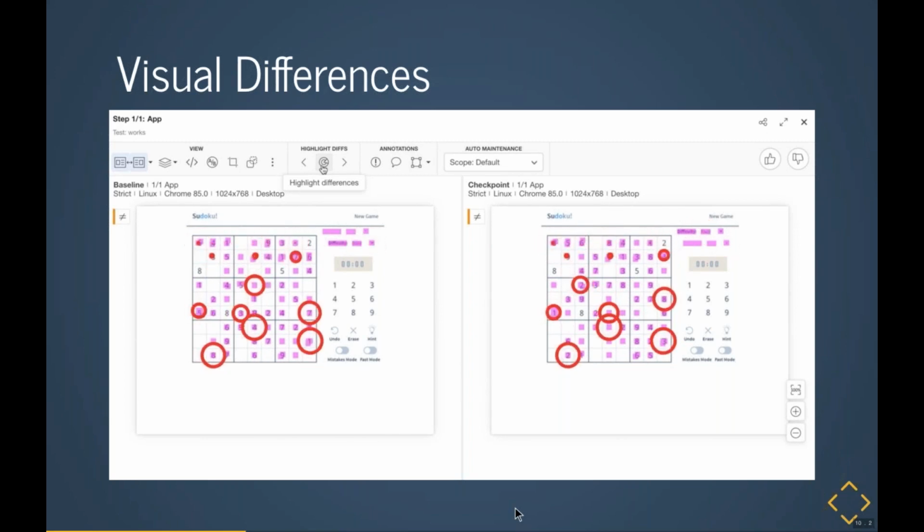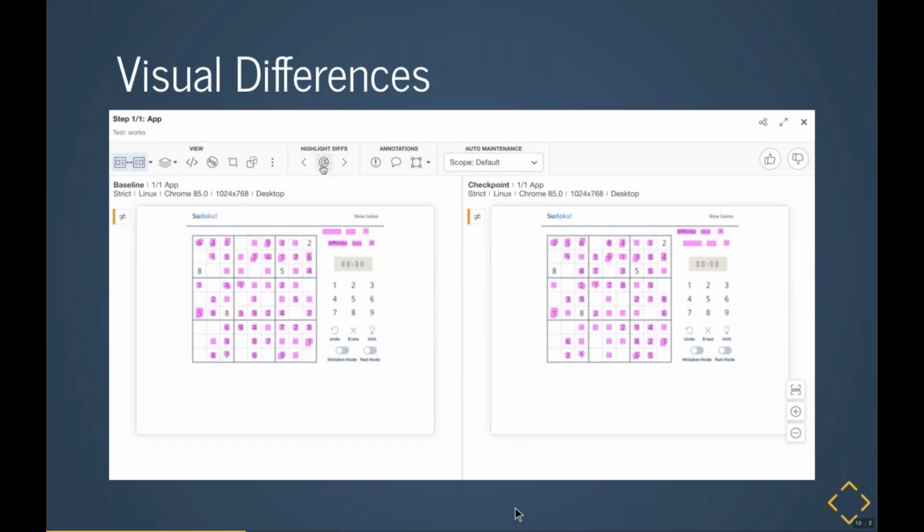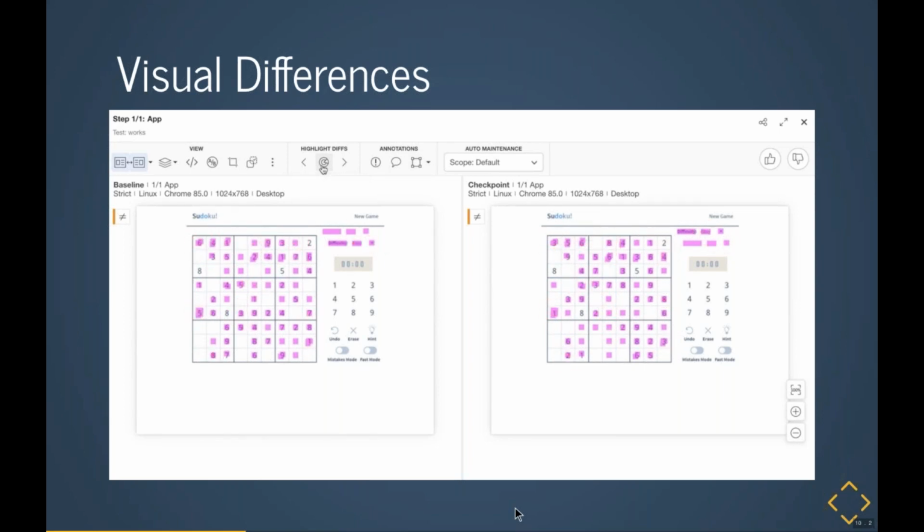Let's say we're using Chrome 84 and now we're using Chrome 85. You will notice little differences that have nothing to do with your changes, like font aliasing, or they're rendering the bitmap a little bit differently. All those little changes that you won't notice and really aren't very important, Applitools will ignore. We have some really interesting computer vision and AI algorithms that ignore those changes.